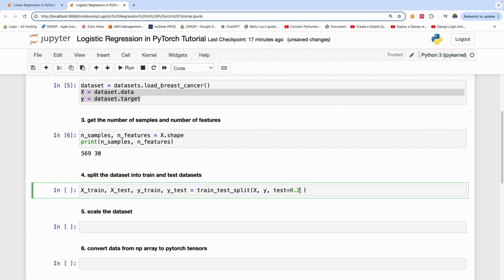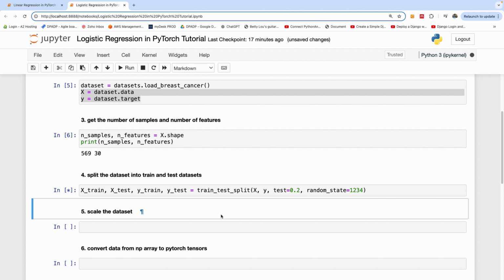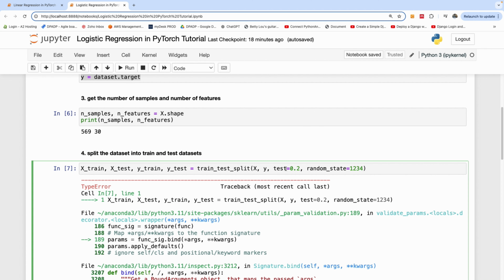So this is going to be 0.2. Random state, and just use 1, 2, 3, 4. I think this should be fine. And I'm going to simply run. So this is not test, but it's going to be test size.